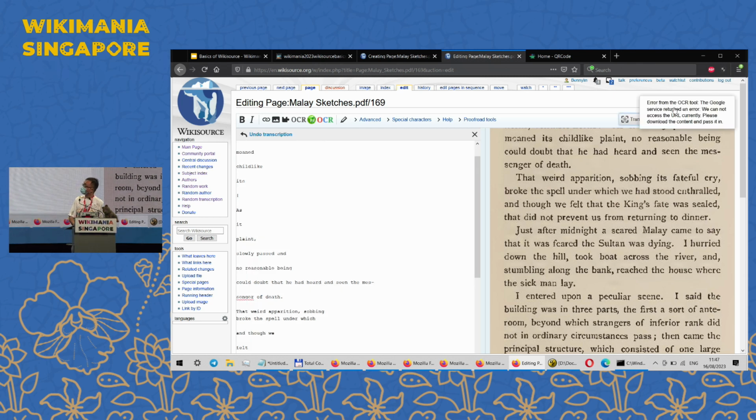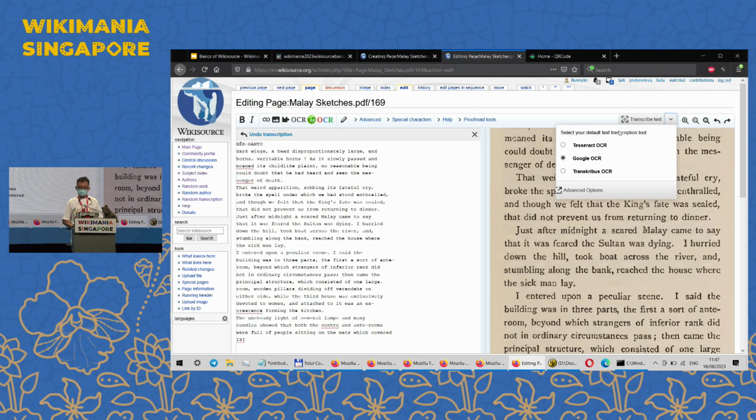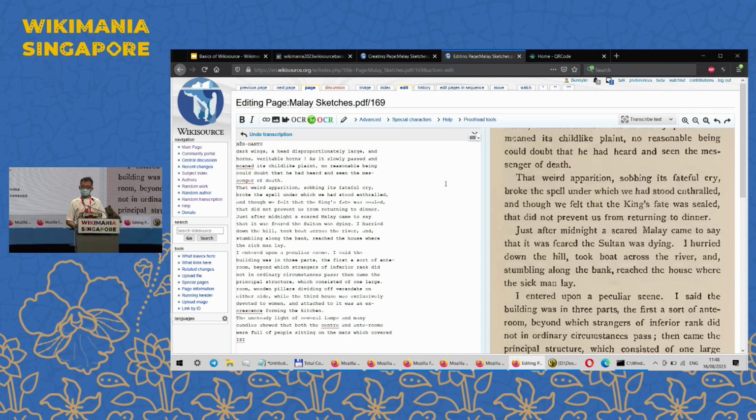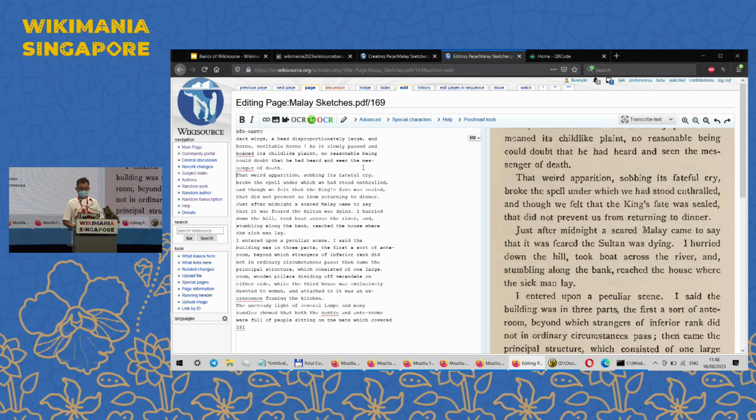Sometimes you find an error from the OCR tool. The Google service returns an error. This is a common occurrence. Then you need to choose another OCR engine. Sometimes if you click it again, then it works fine. So yeah, we have no control of that. So now the result of the OCR is quite good. Then we don't need to proofread as much as previously.